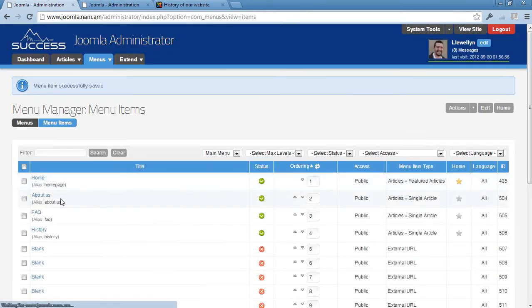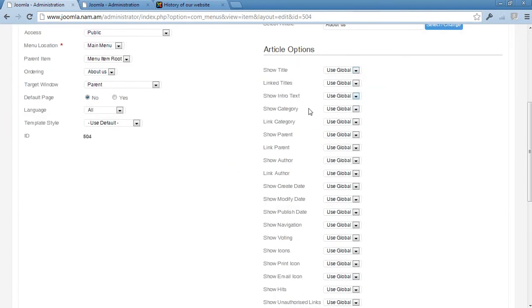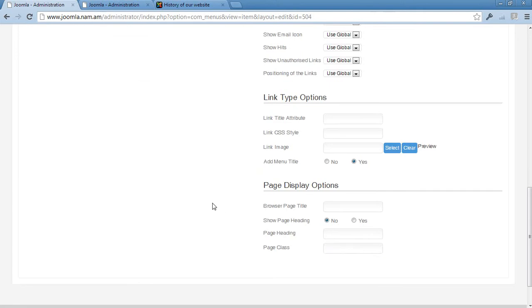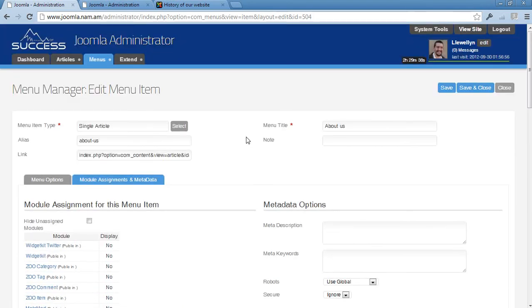To edit the menu, you could either click on the menu's name, or you can tick the box and click edit. Both actions will bring you to the page where you are able to edit that menu. You might want to make changes to the article options, or you might want to add a page title, or you might want to work with the metadata. We will still get to talking about the metadata when we start speaking about search engine optimization in a later session.